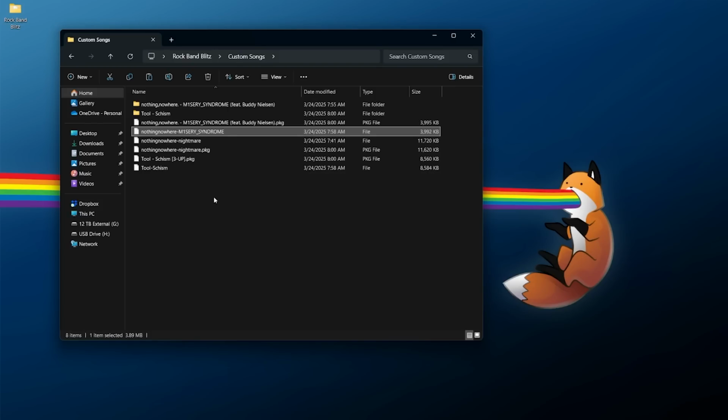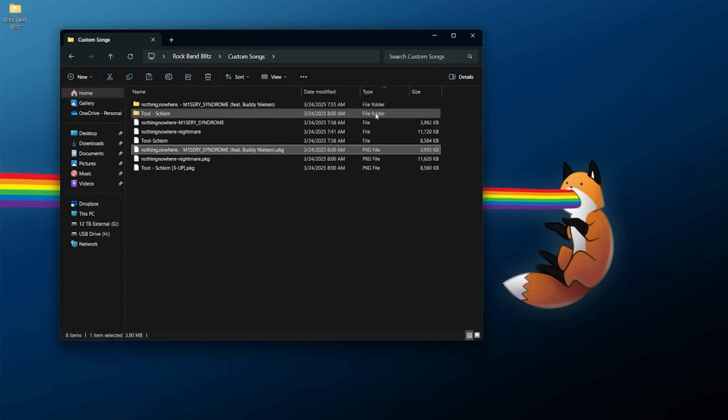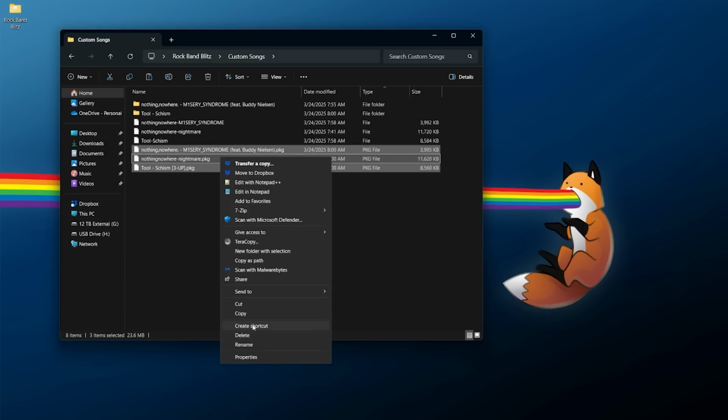Now I went through this whole process talking about the file names for the Xbox 360. We really don't have to worry about that for PS3, thankfully. But you can go ahead, grab your package files here. So I'm going to organize by type, highlight whichever ones you want, right click, copy them out.